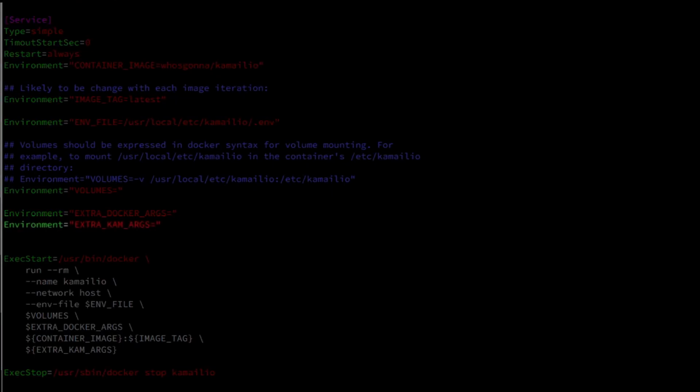In a little bit, I'll show how to use the extra Kamailio args because this image is set to log at notice level, but I would prefer this container to run at the info level. We'll do this by passing an extra -d to Kamailio.